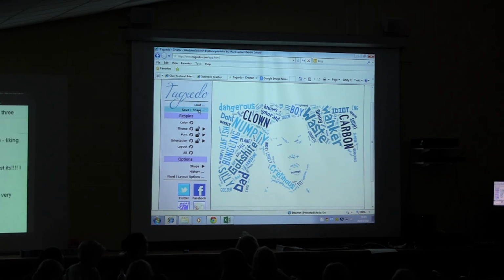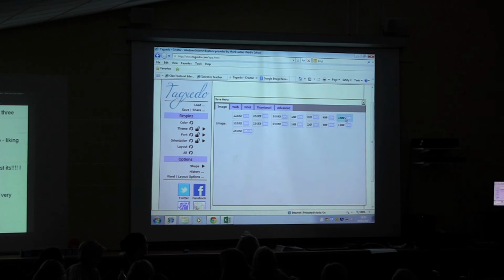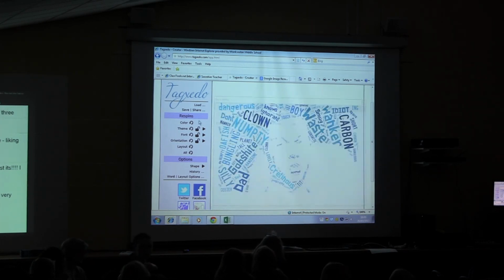If you just click on save and share, it gives you the option to download them as a 16 megapixel JPEG, so we can have that wonderful poster of Michael Gove printed to A0 and posted around all of the corridors in the school. I wouldn't recommend it for Ofsted coming in next week, but you know, it might provide a talking point for you.